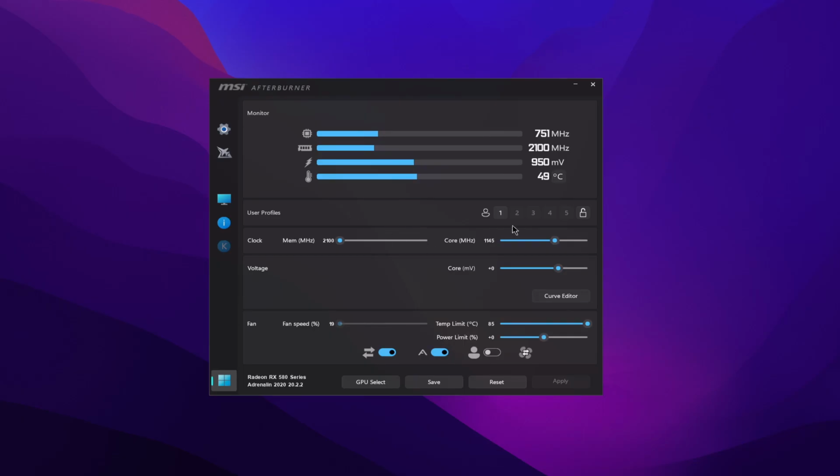Start by opening MSI Afterburner. This is the lightweight tool many of us use to monitor and tune GPU behavior. If it's pinned to your taskbar or sitting on your desktop, go ahead and launch it now.